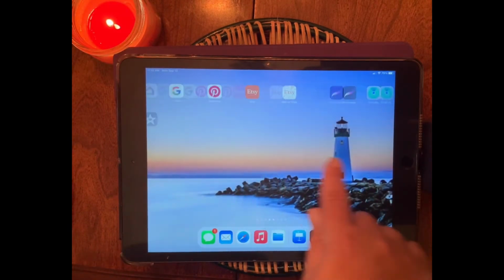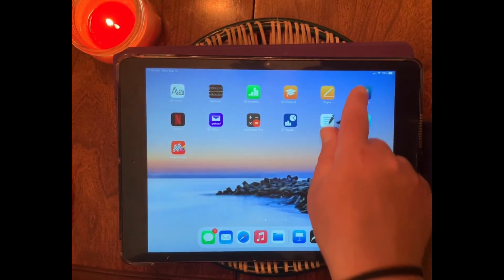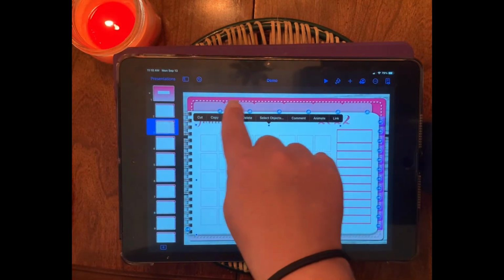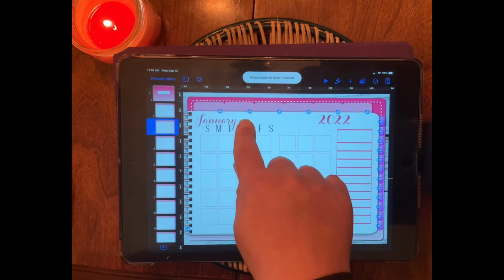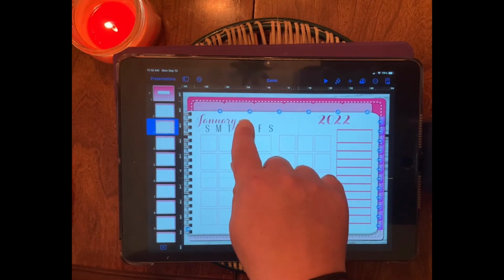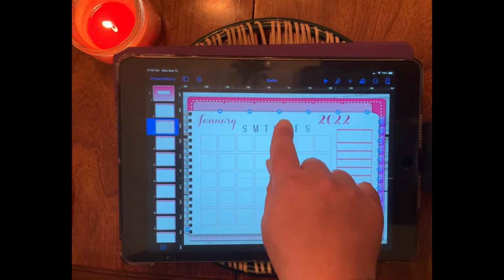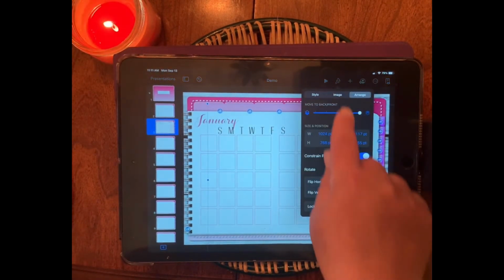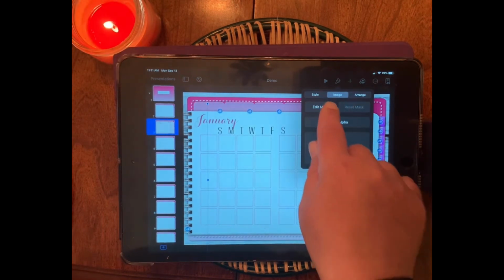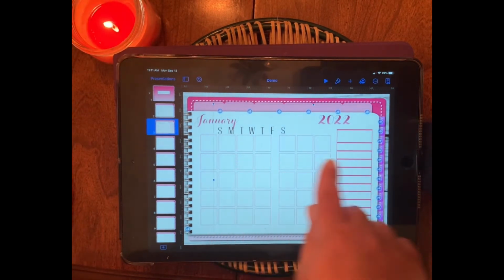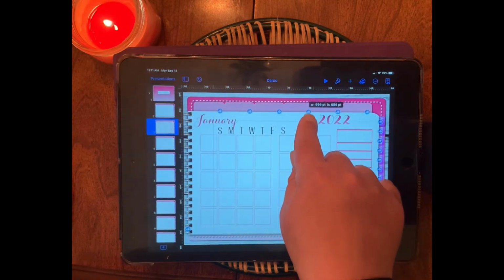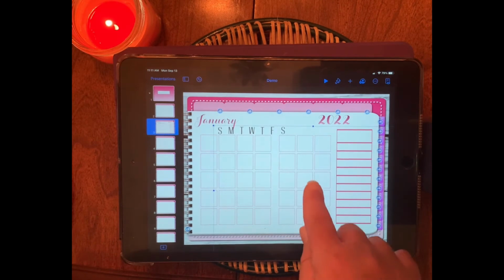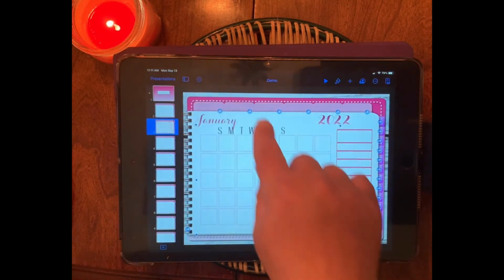Then I'm going to go back to Keynote. So once you have that all set up, I'm going to go to Keynote and I'm going to hit paste. And I'm going to size this accordingly. So I'm going to go over here, paintbrush. We're going to go to image. We're going to go to edit mask. And done.